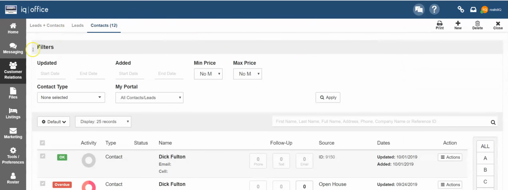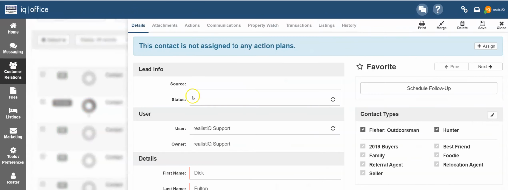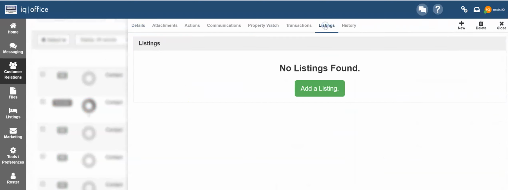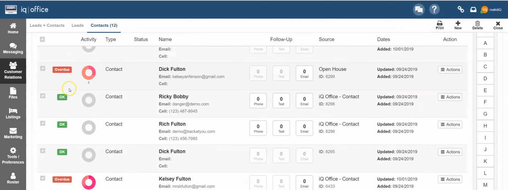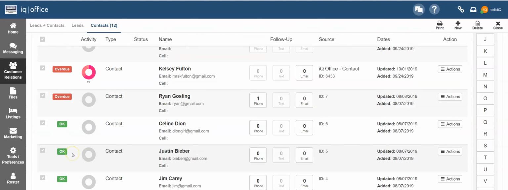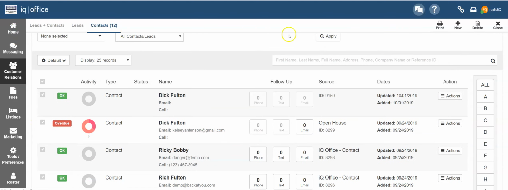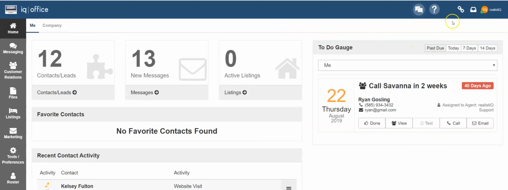Again, to get there, I opened up my contact screen, I opened up the contacts, and I went into the listings tab. I do also want to just mention this overdue. So I can see here that I have some overdue clients that have red flags. That means that I've assigned actions, and on my home screen underneath that past due portion, I have some things that I need to do.